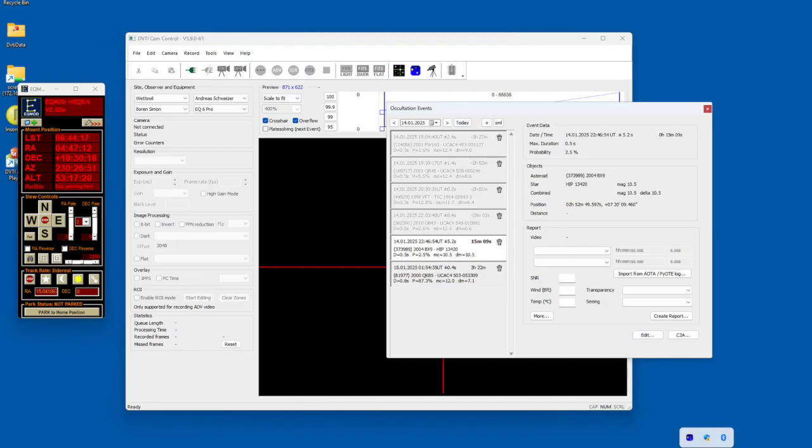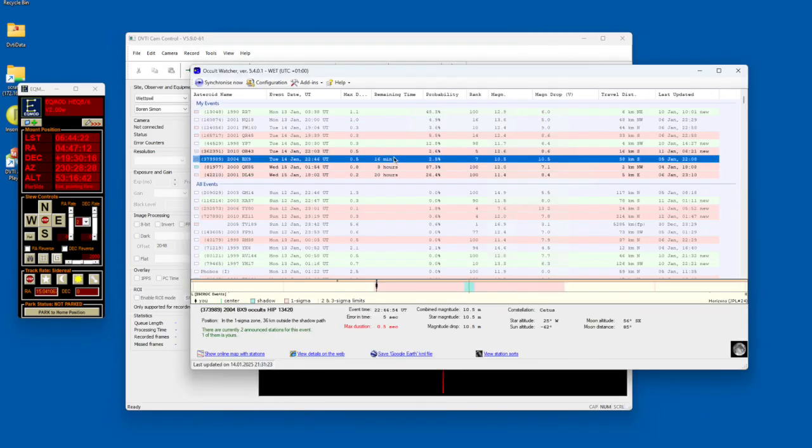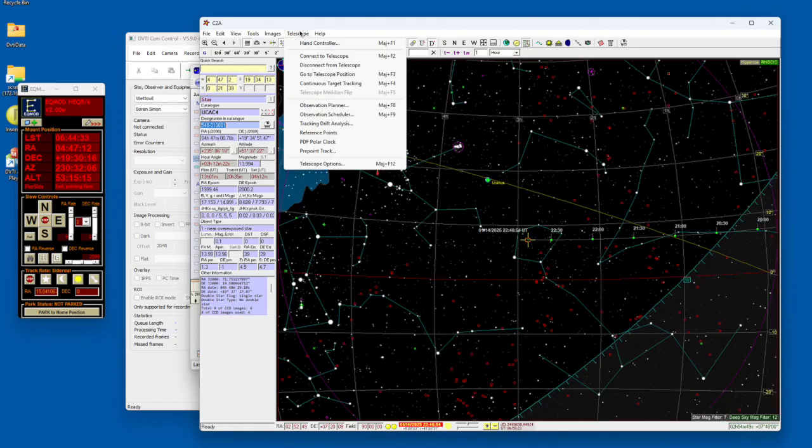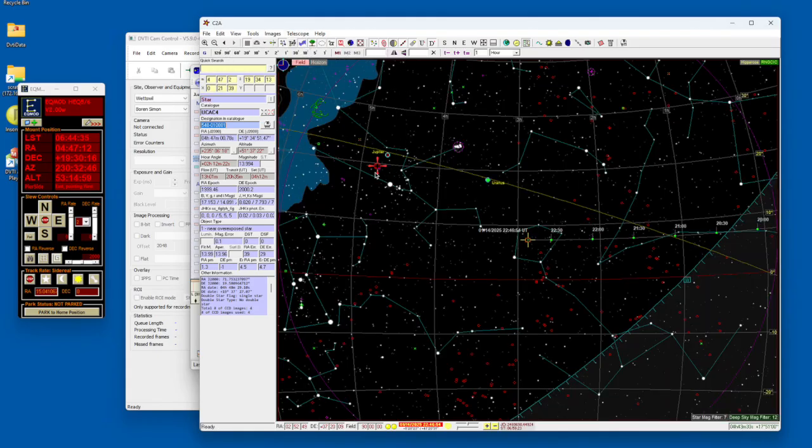let's quickly switch back to Occultation to see where in the sky this target star is located. I use the C2A planetary software for this purpose. This is connected to the telescope. I see a red circle which shows the telescope position, and yellow crosshairs which indicates where the target star is located.